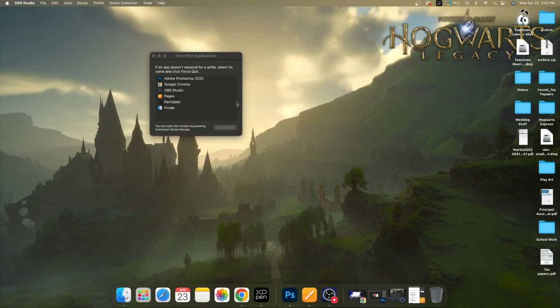There you go, it does relaunch. It doesn't actually force quit itself, but you can hard stop it, restart it, and it'll relaunch.